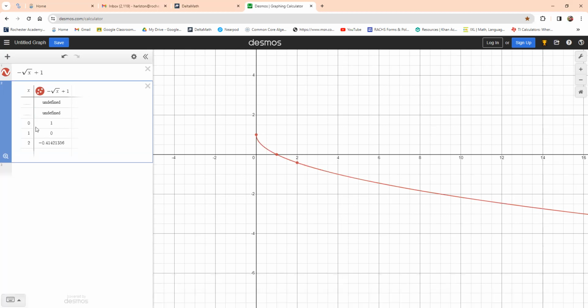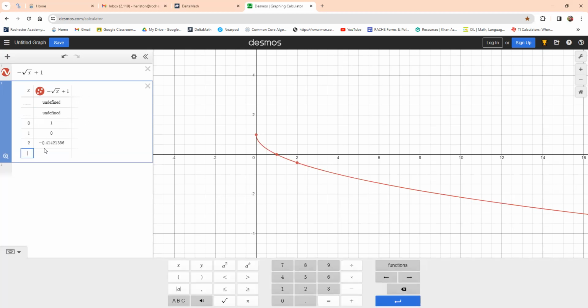But so here's one of my points, 0, 1. Here's another one. Now it stops at 2, but I can put a 3 in here for the x value, and it gives me the output. It's a decimal. I don't want that, so I'll put in 4. Okay, so I've got 3 points right here. The x coordinate is 0, the y coordinate is 1. So that's what I'm going to plot.